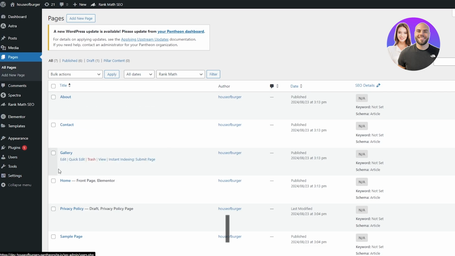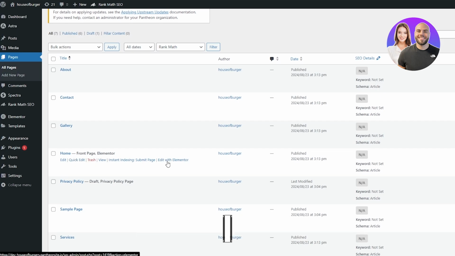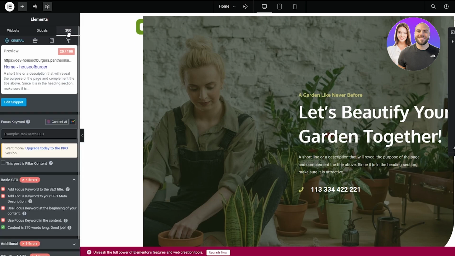First, I'm going to edit my homepage. If you are using Elementor, you will have the option of Edit with Elementor. Simply click on it, and it's going to open up the Elementor editor. When you click on Edit with Elementor, you will see a new tab called SEO. Click on SEO, and over here you will see we have an SEO score of 20. This homepage gets a 20 score, which is not great. Our ideal score should be at least 80, which is a great one.